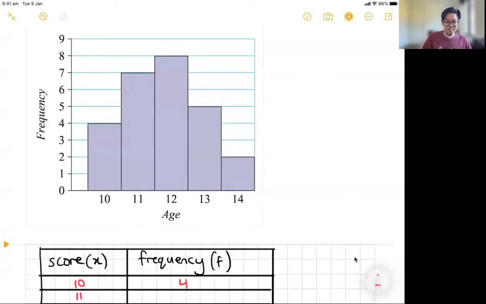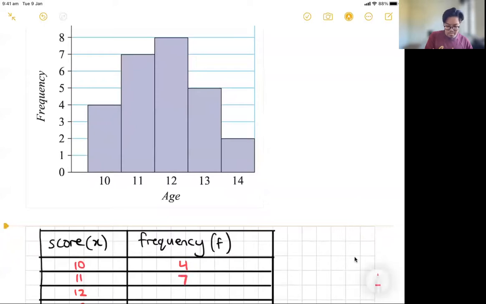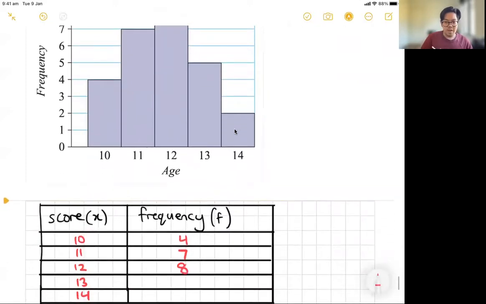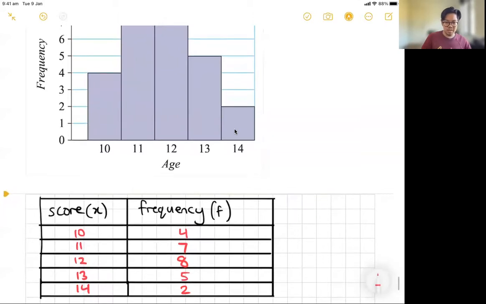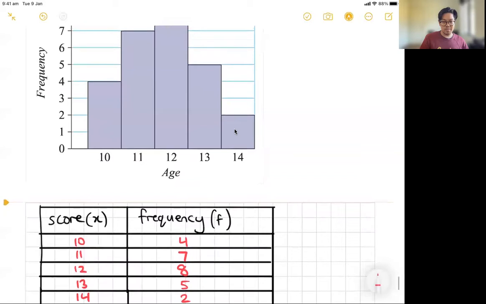Right, now if I go down, how many does 11 have? 11 would have 7. How many would 12 have? 12, if you go all the way up, I'm pretty sure it goes up until 8. Yep. 13 would go all the way up until 5. And then 14 will go all the way up until 2. So it's pretty small there. Right, and so this would be how we complete the table, complete our frequency distribution table.